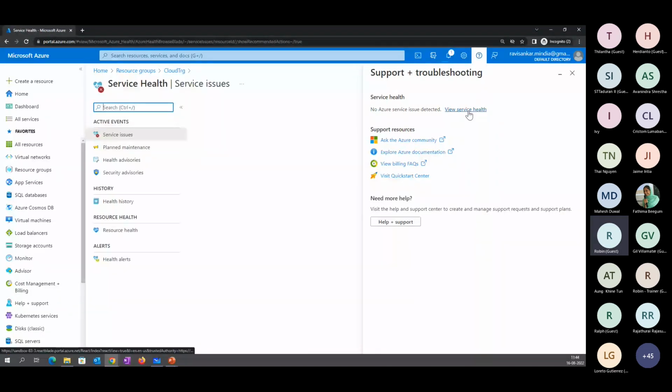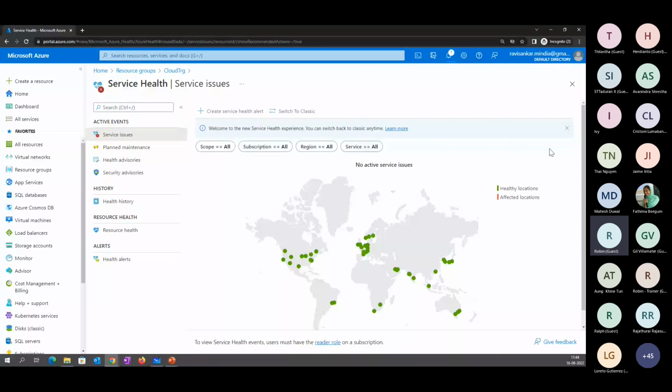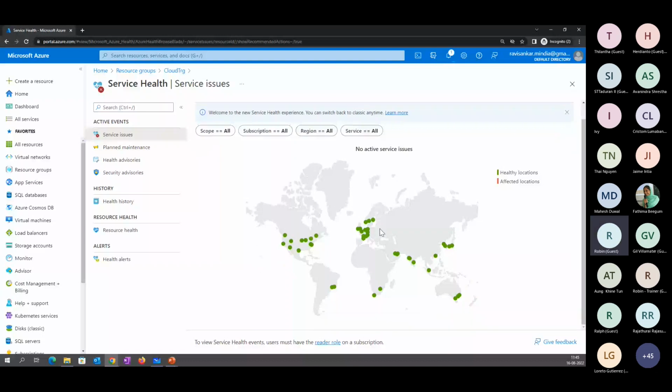Is there any service issue happening right now in the Microsoft data center? Is there any region that has been affected? Are there any issues happening? So you'll get a report. If there are some issues, for example, Microsoft is having storage issues, or a storage account issue is going on in some particular region, you'll get a pop-up here for that region saying, hey admin, there are some issues going on. I'm just giving a scenario.